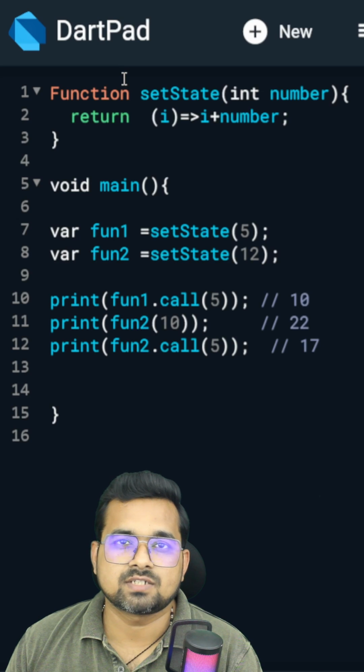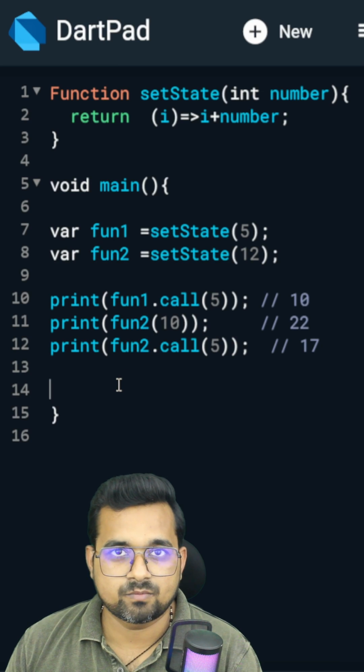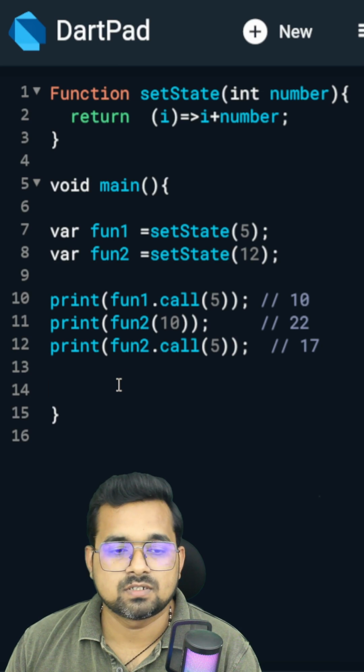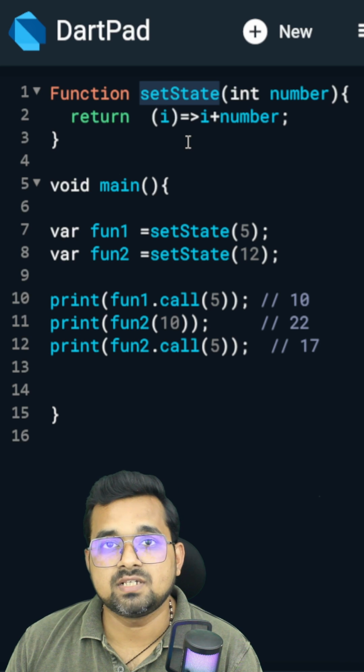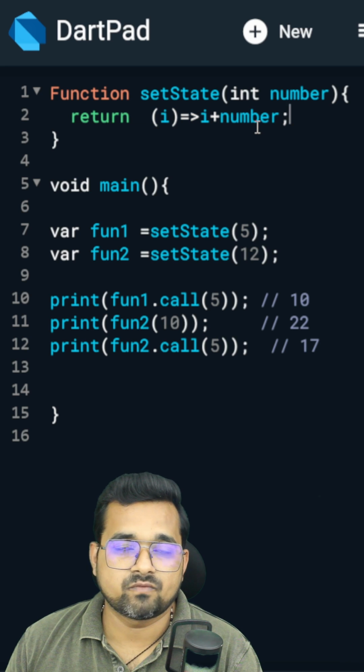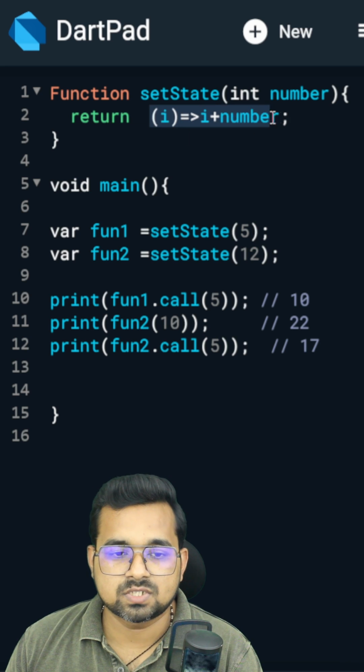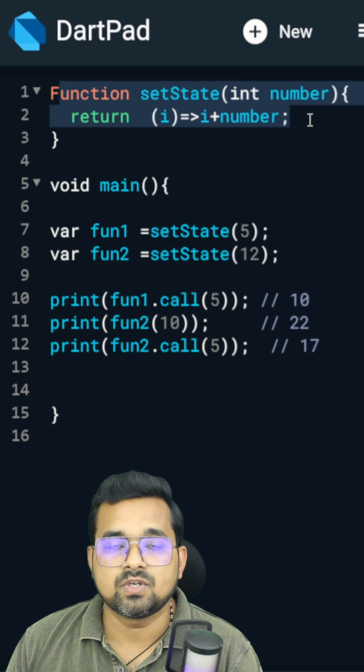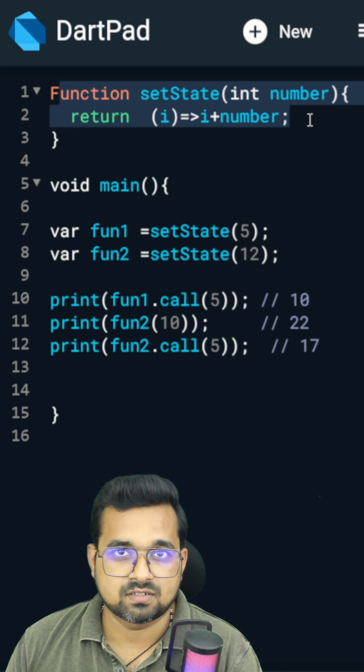So in the previous video, I asked the question about the final output of this problem and what concept is used of that. So here setState is the function, and especially a higher order function, because this function returns another function. This is the first concept. The second concept of that is called closure. What closure does is, wherever the closure is defined, it will always remember all the values within the scope where it is defined. Let's see the output.